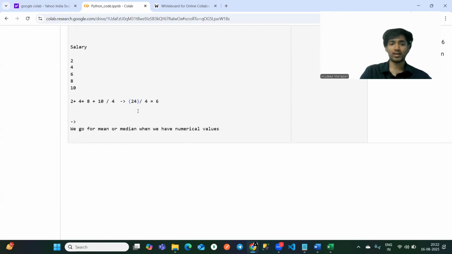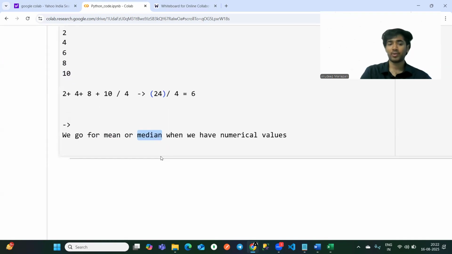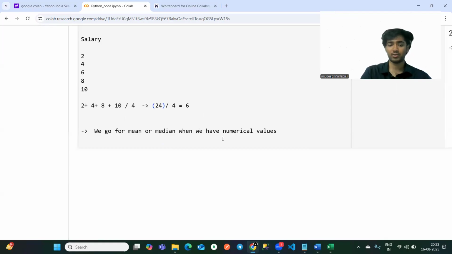Now look at this. This column is a numerical column. In this case, I should either find the mean, the average of this, or the median, and then fill the missing values with either mean or median. So basically we should go for mean or median when we have numerical values. We go for mode when we have categorical values.